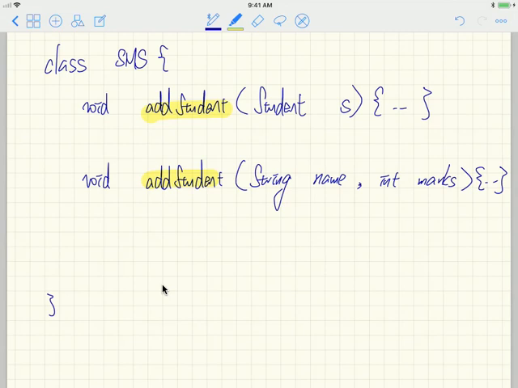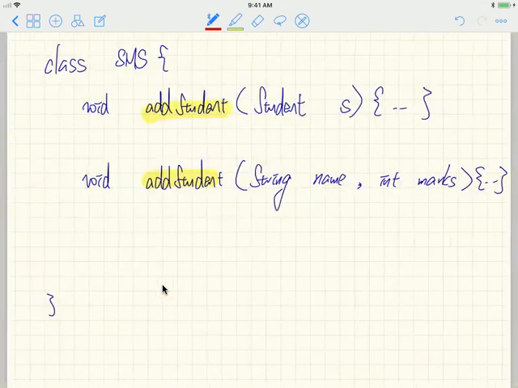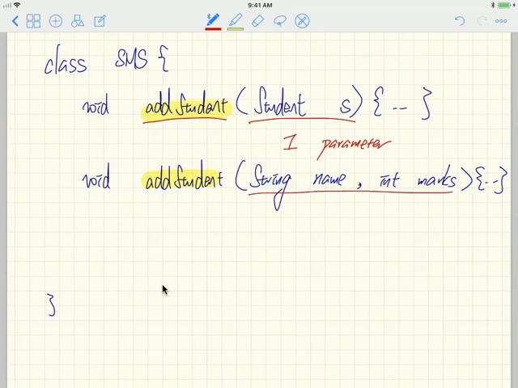In this case, we also got overloading because you can see that add students have the same name. So would it be a compile time error? It depends on whether we satisfy case number 1 or case number 2. In this case, we're lucky because for this version over here, we got 1 parameter, and in this case, we got 2 parameters, so they're different. If you like, you can also try this.